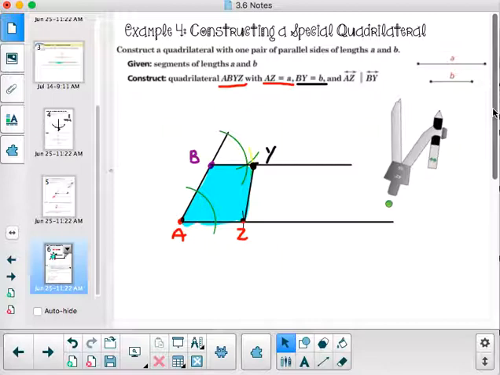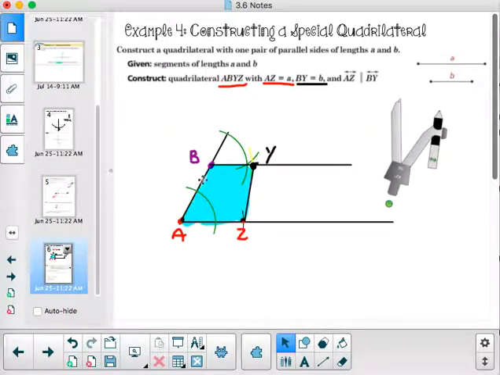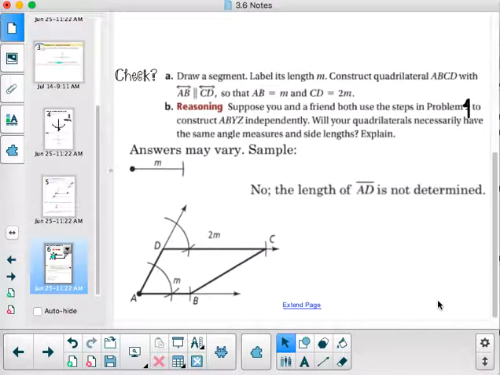So my friend and I definitely can't guarantee that it's going to be the same, which means we ultimately can't figure out how long this piece is going to be. So we're all different, and all of our quadrilaterals are going to be different, okay?